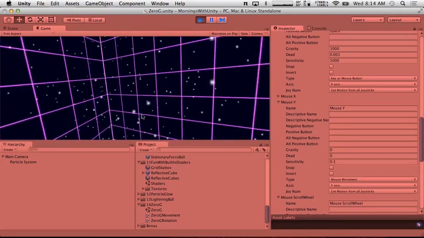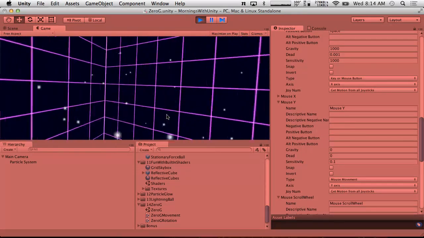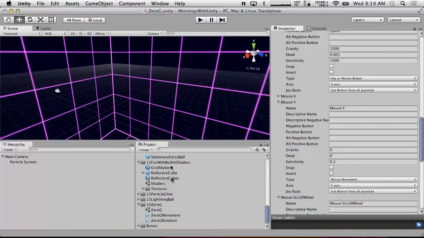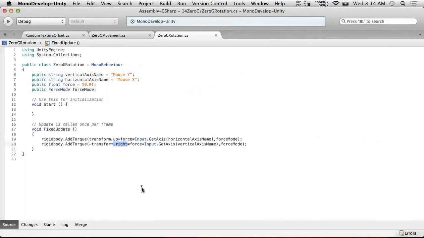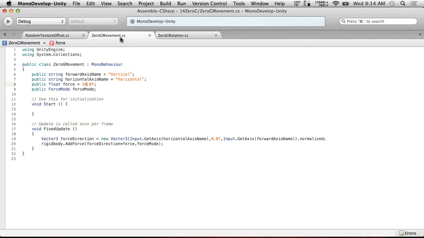So now we have movement up. Our movement's wrong. Oh, that's real confusing. It's like our head was detached from it. So 0G movement. So we actually don't want this to be the direct vector here. So there's two ways we could fix this. We could either make it so that this does a transform.forward times horizontal and transform.up times vertical here, or we could just rotate our force direction by multiplying in our current rotation.